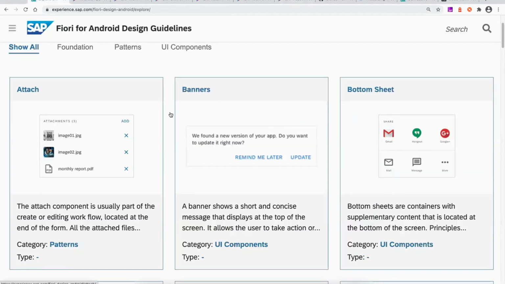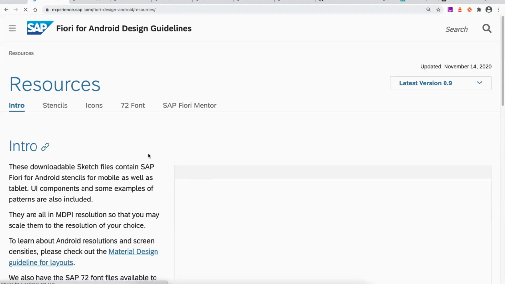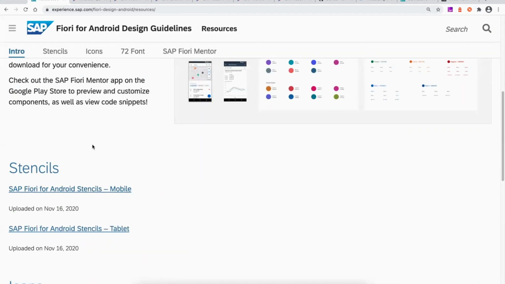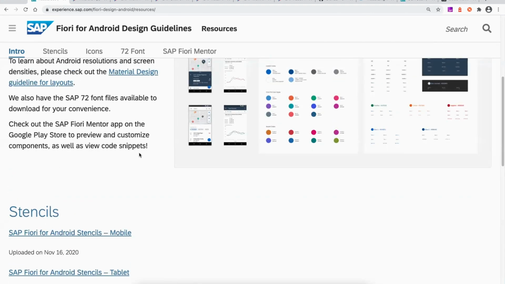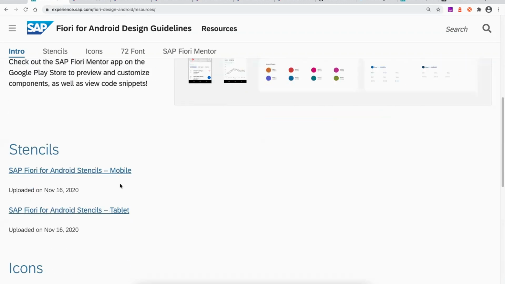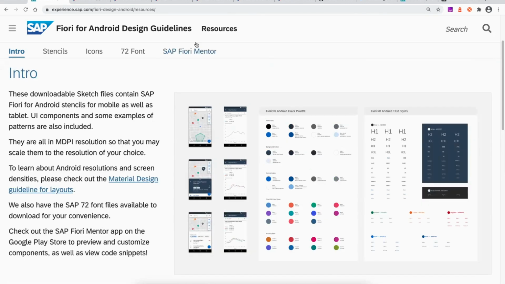So along with the UI controls, there's also some goodies in there for designers. There's sketch stencils. So any designer who wants to use SAP Fiori design in their own applications has access to the sketch stencils and the Fiori color scheme, as well as the Fiori 72 font.